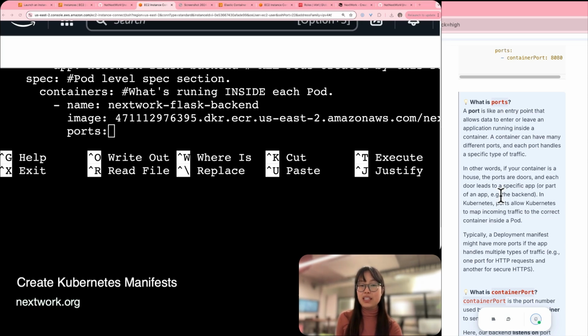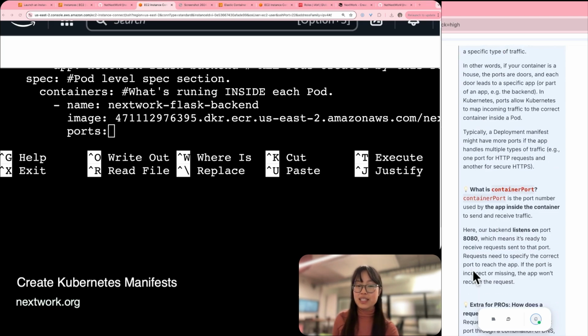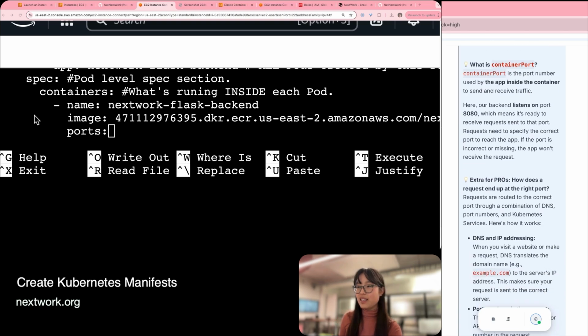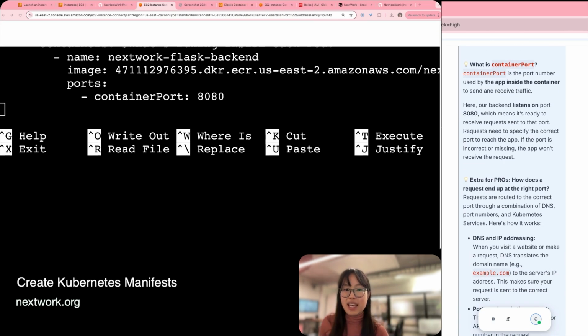In Kubernetes, a deployment manifest can actually be managing multiple different kinds of ports and multiple different kinds of connections. But our solution will just be keeping it simple with only one port, which is the container port. The container port is used by the app inside the container to send and receive traffic. Here our backend will listen on port 8080, this container port here, which means it's ready to receive requests sent to that port.